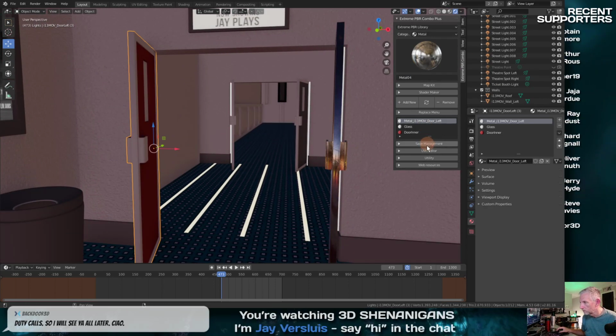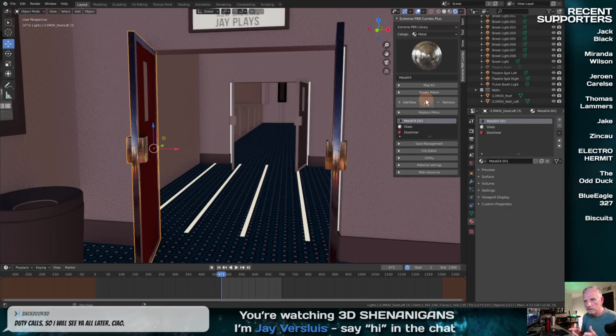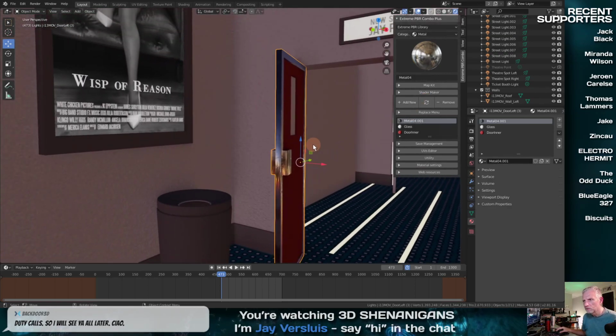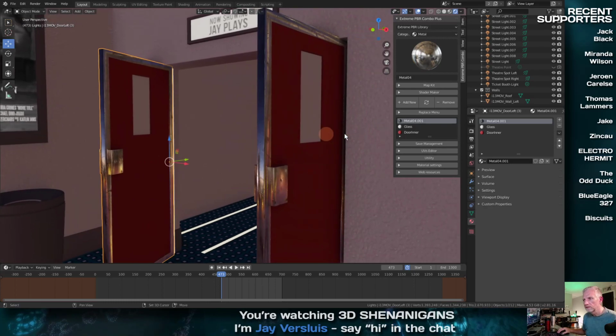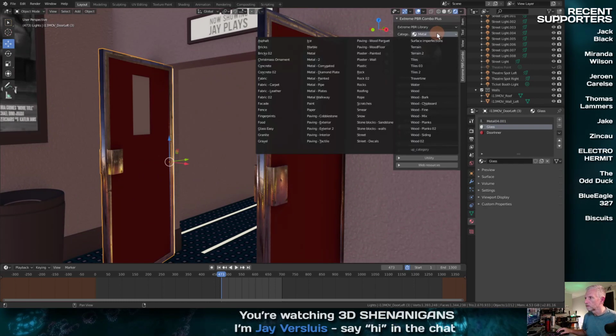Second door. Also go metal. Yes. Metal in the door. We could even go one further. There's glass in here, isn't there? Glass, let's put glass.